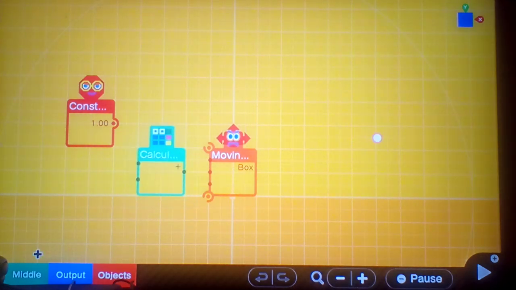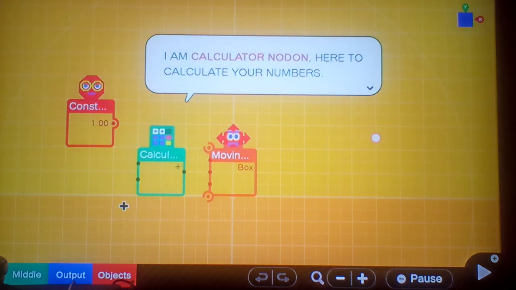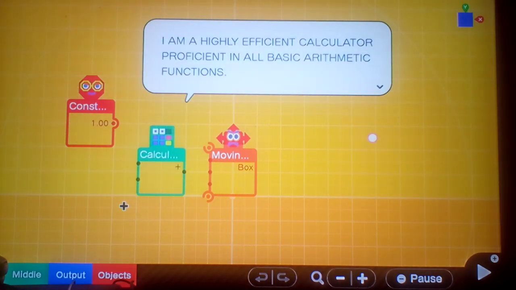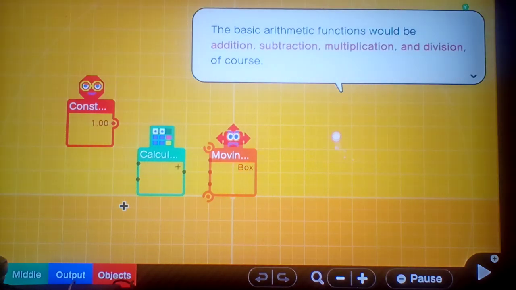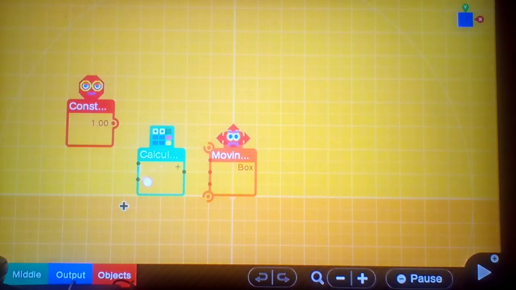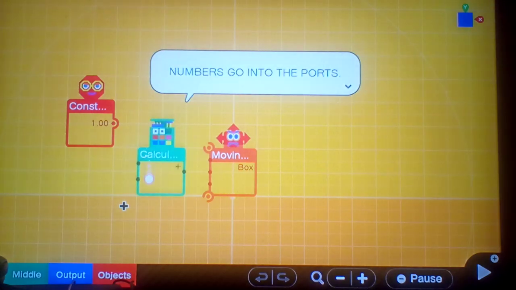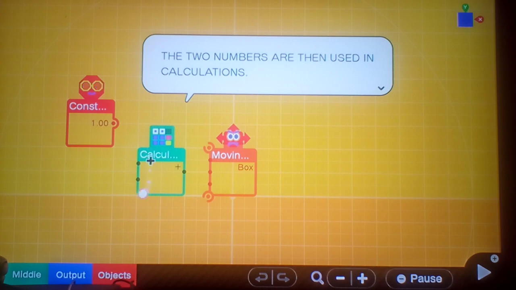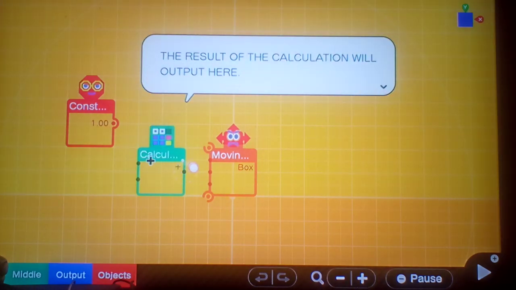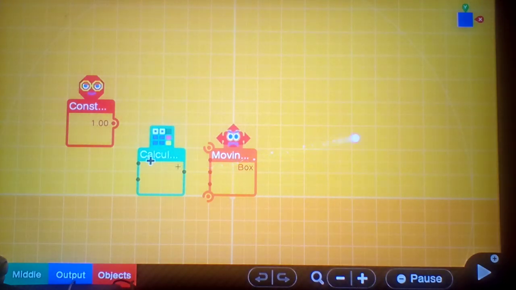Now it's called the calculator nodon. I am calculator nodon, here to calculate your numbers. I am a highly efficient calculator, proficient in all basic arithmetic functions: addition, subtraction, multiplication, and division, of course. I have 2 input ports. Numbers go into the ports, and the 2 numbers are then used in calculations. The result of the calculation will be output here.